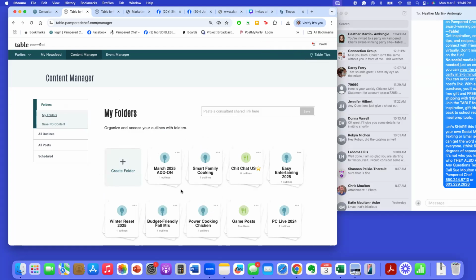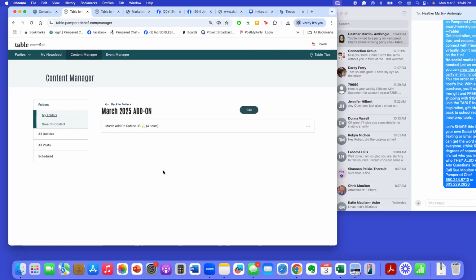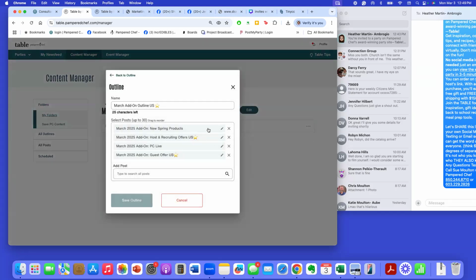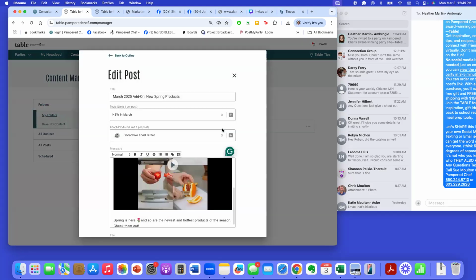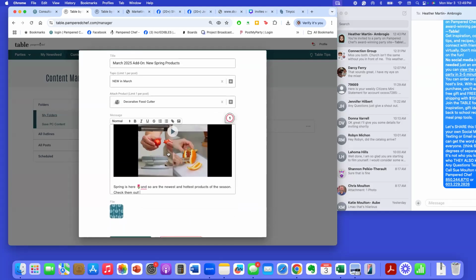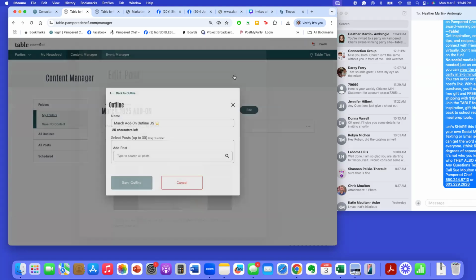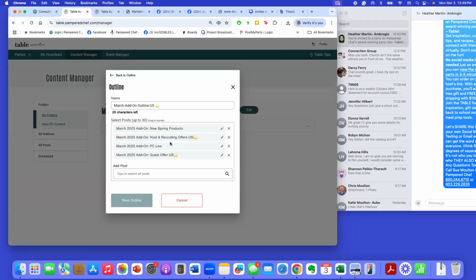So now what I want to do is take this March 2025 add-ons. And what add-ons means is these have posts about the specials. And if you're wondering what they are posting, you can come over to the three dots here, click the edit button, and open them up and see what the post is. So they're doing a video about the decorative food cutter. Let's see what else they have. They have host and recruiting offers, PC Live, and guest offers is what this is.